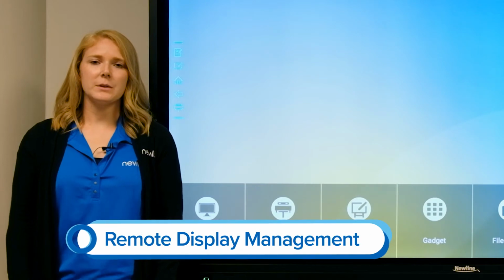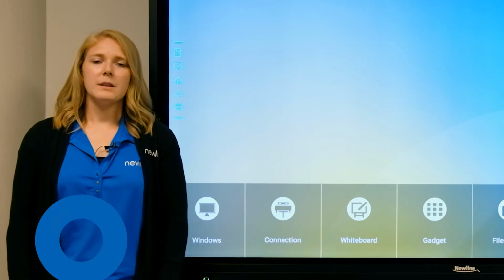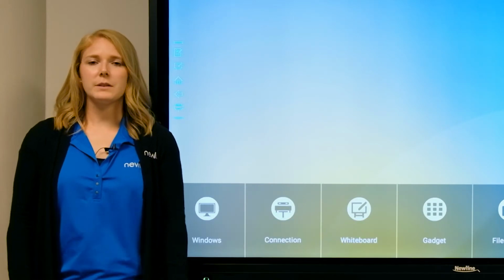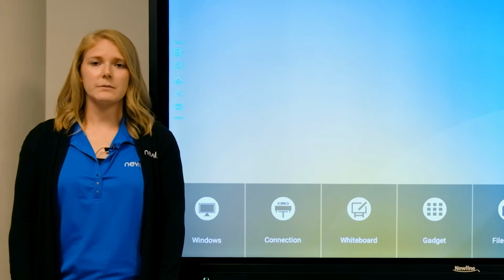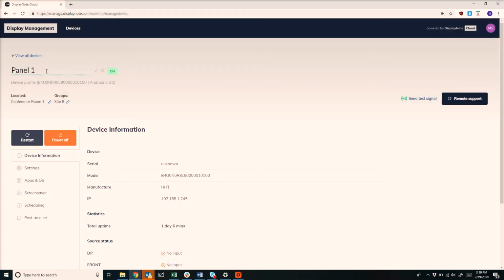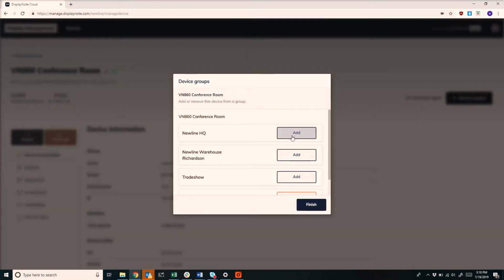Today I'm going to share with you Newline Display Management. This is our cloud-based web portal, which allows for you to manage all of your Newline displays from one central location. Within the portal, you have the ability to name your panels as well as add them to groups. For example, this panel is labeled Conference Room. This makes it easy for us to identify it within the Newline Display Management portal.